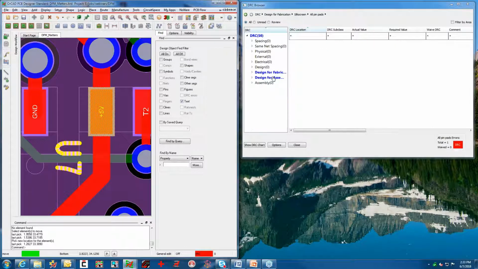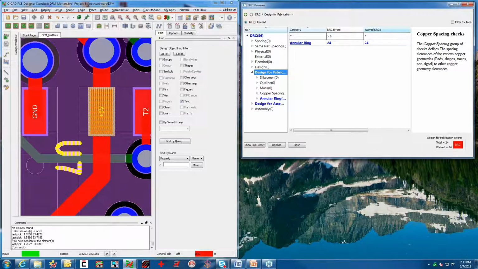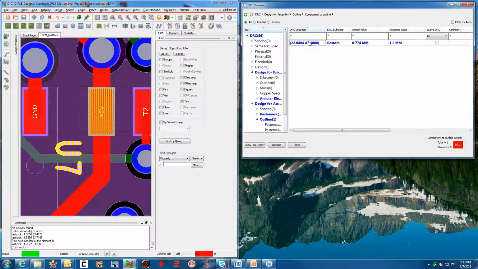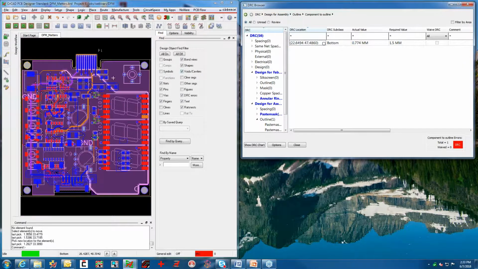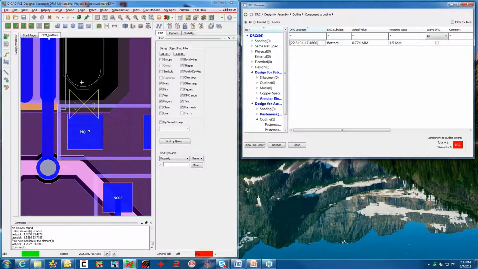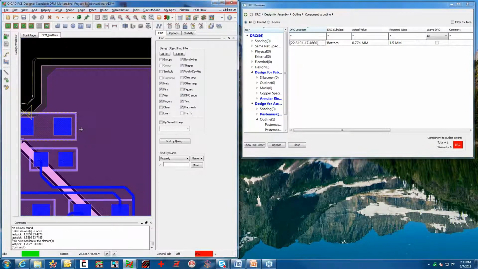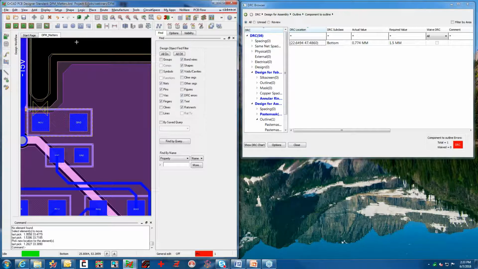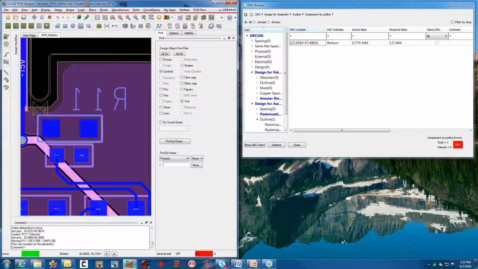If I go to my design for assembly, here I have a component to outline issue. It's this part right here. Here's my little cutout for my connector, and then here I have this capacitor right up next to it. So let's go ahead and move it out of the way. Again, this stuff can be caught during placement, because these rules look for a component to the card edge as part of the manufacturing.